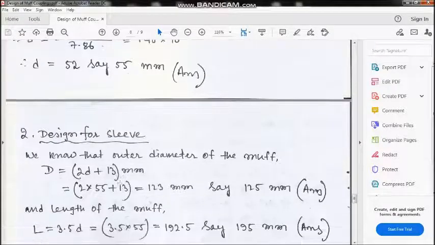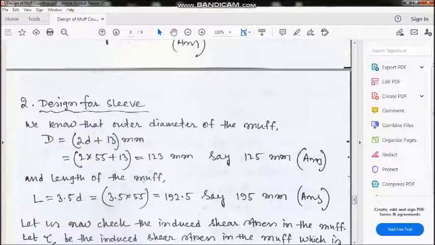Next is design of the muff. You know the formula, D capital is equal to 2d plus 13. Putting in the value of d, 2 into 55 plus 13 is equal to 123, and I have taken the multiple of 5, so 125 mm. Next is the length of the muff. The formula is L is equal to 3.5 d, which is 3.5 into 55, so 192.5, and I have taken 195 mm.